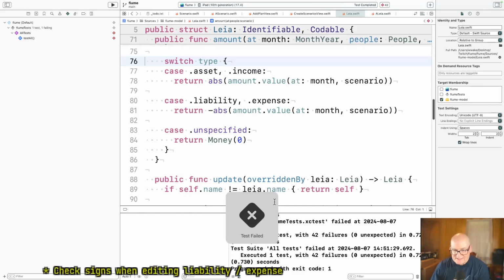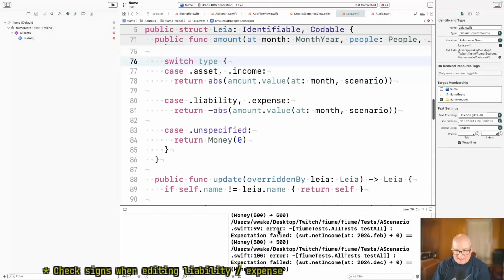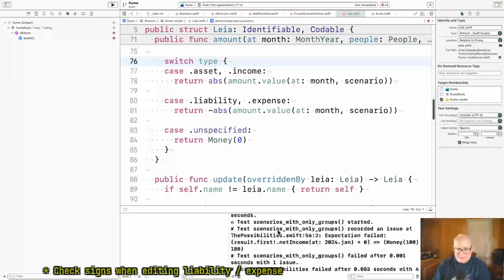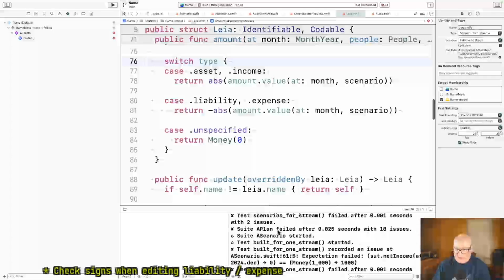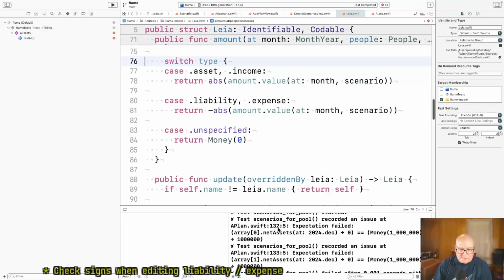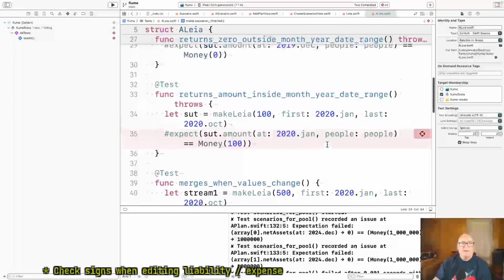And unfortunate. 42 failures. Okay, we didn't do it in a small way. Let's take one or two, see if it's something relatively obvious. aplan.swift 132. Or how about any of you? Okay.